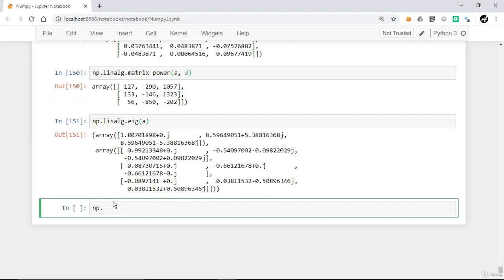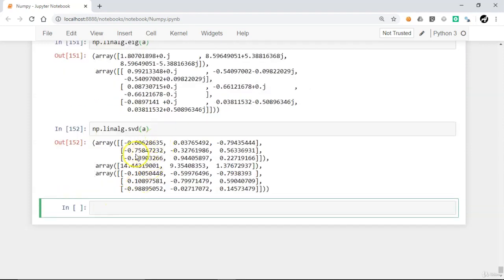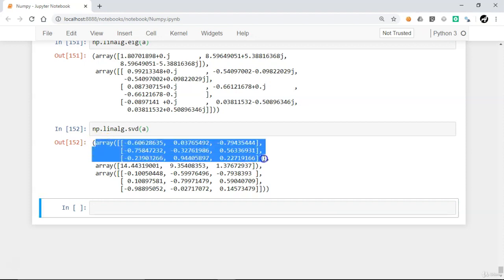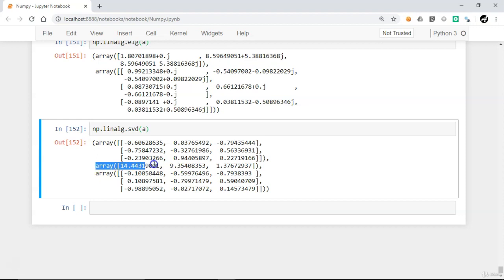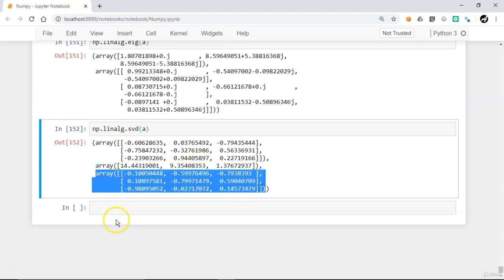We can even grab the singular value decomposition of our matrix also. So for that we can just simply use the svd function and it will calculate this svd. So svd is nothing but a decomposition of your original matrix. So it has decomposed our original matrix into 3 different matrices. So this is the first matrix, this is the second matrix, and this one is the last, third matrix.